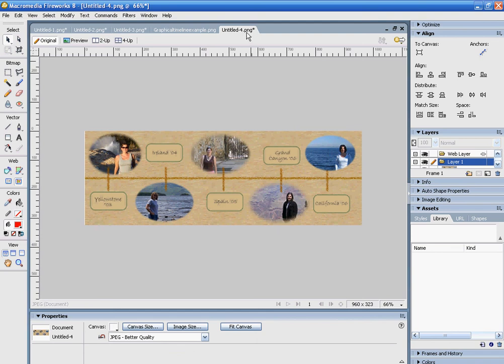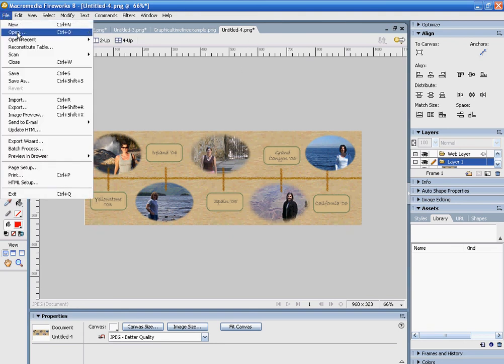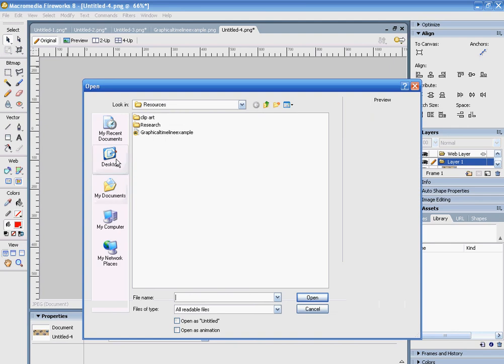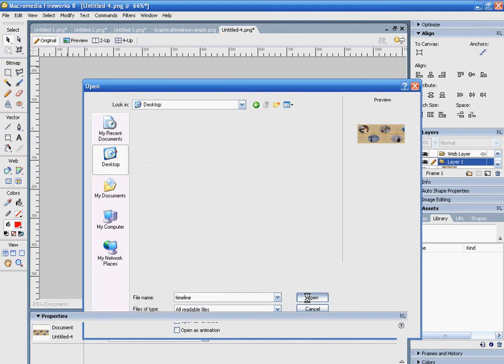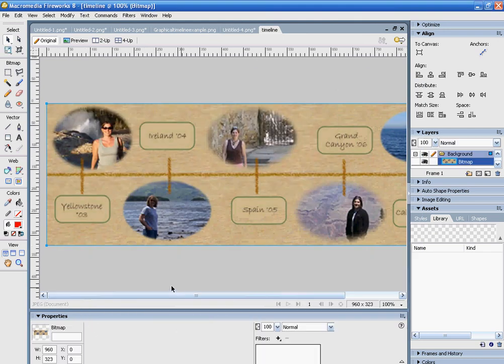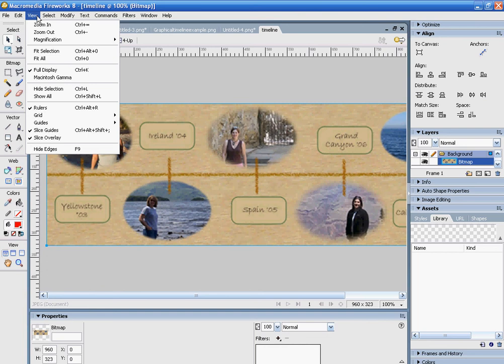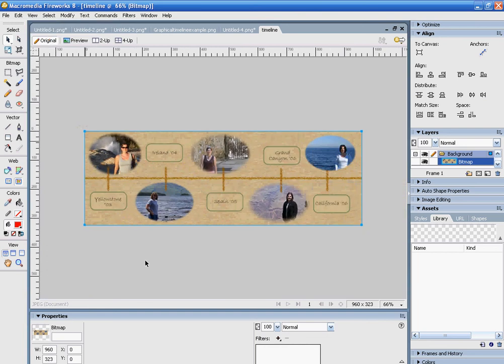PNG is the Fireworks normal format. It's now in JPEG, which is a little bit easier to load. I'm going to open that JPEG file from my desktop. Remember, I called it timeline. So this is my new file. I'm going to zoom out a little bit there.